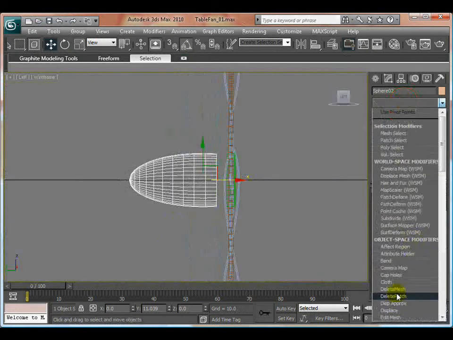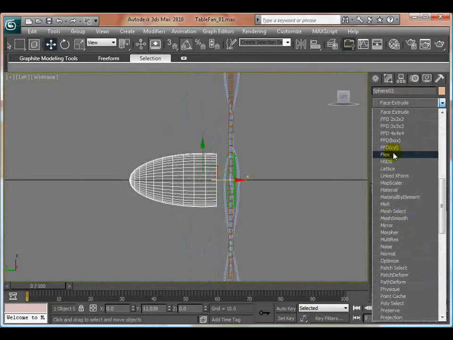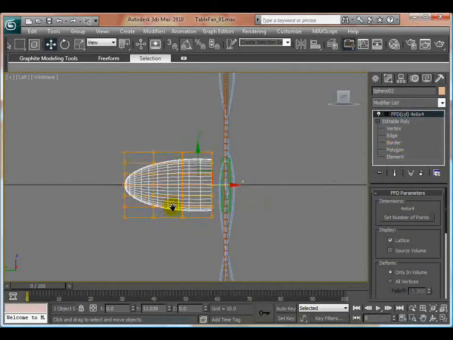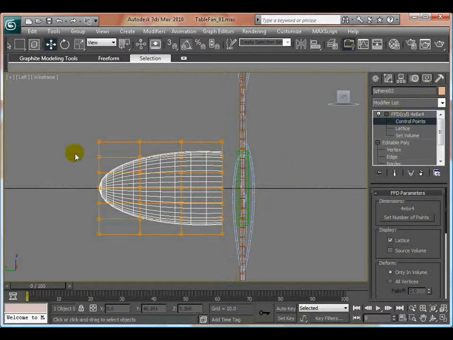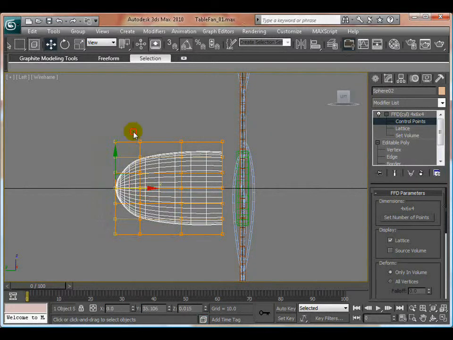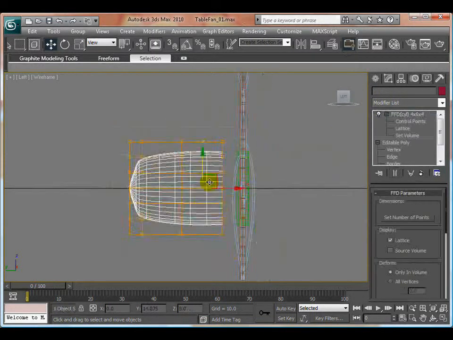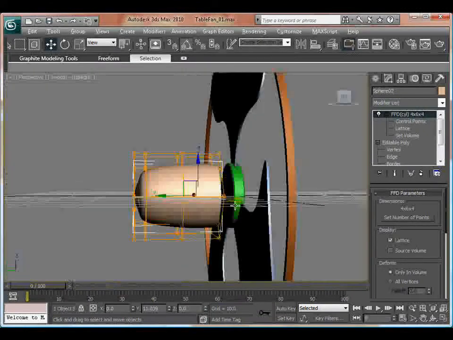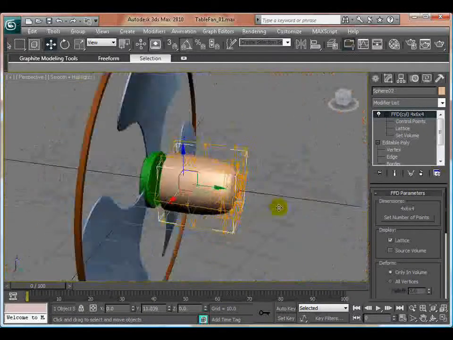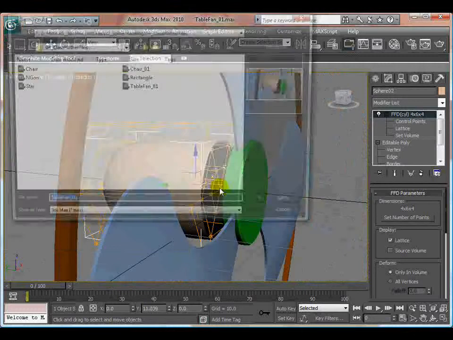Try to apply FFD cylinder so that we can get the control vertices. See, that is the beauty of this one. That's it. That is what I want. Yeah, again try to save as.